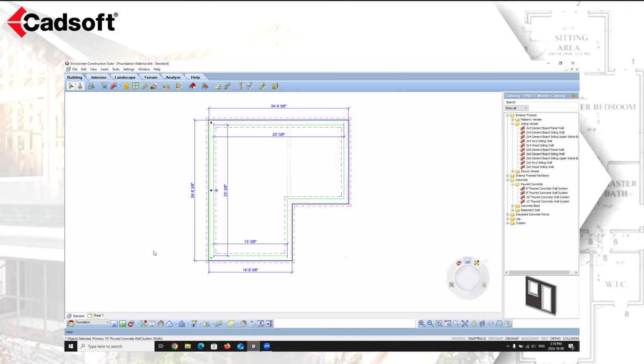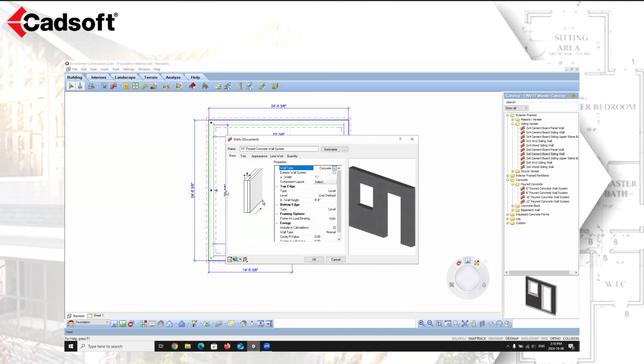With that wall selected, I want to right click and select Properties. This is going to bring up the properties of our wall. In here, under our basic tab, we can control the type of wall that's going to be used. We can also adjust the actual components that make up that wall.